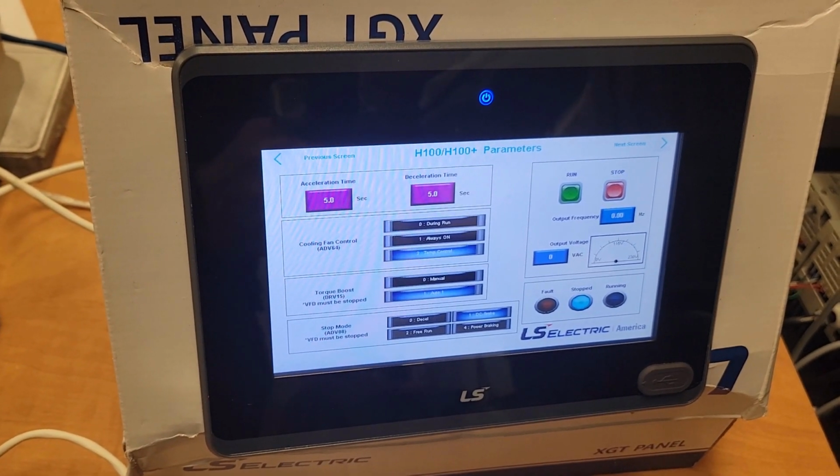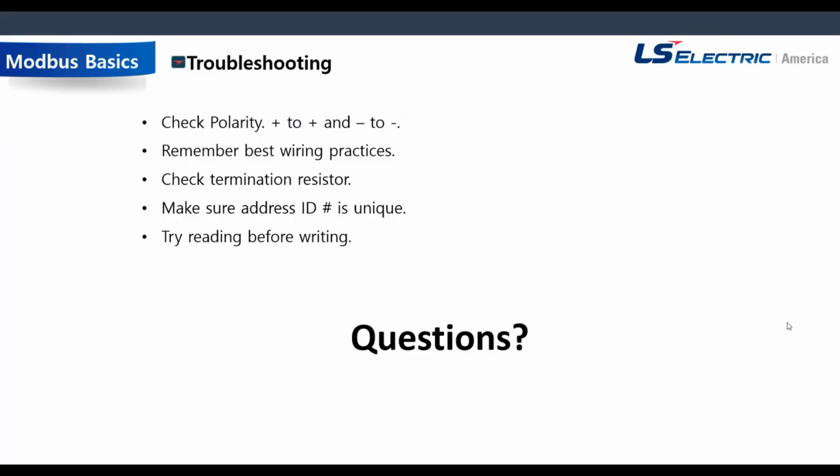So, all right, troubleshooting. Some of this I already mentioned, but we get recurring questions every day. Always make sure the polarity is okay. Plus to plus, minus to minus, okay? So S plus to S plus. If the polarity is wrong, no communications right away. Remember the best wiring practices, the 5 or 6 bullet points we mentioned. Also make sure that you turn on that termination resistor at the end of the line. Make sure that you have a unique ID number and a unique node address on each VFD. We also recommend trying to read before writing, okay? So I'll open it up for questions.